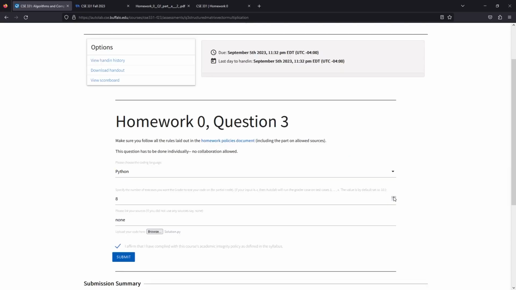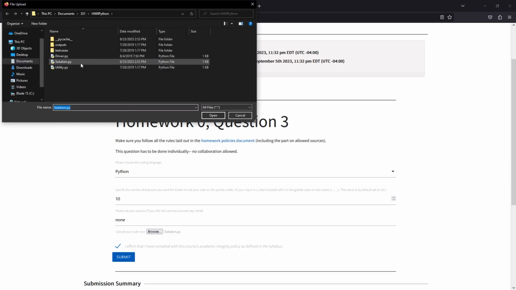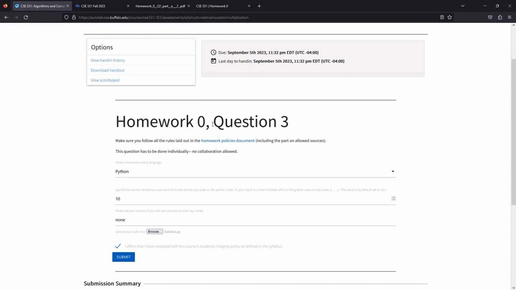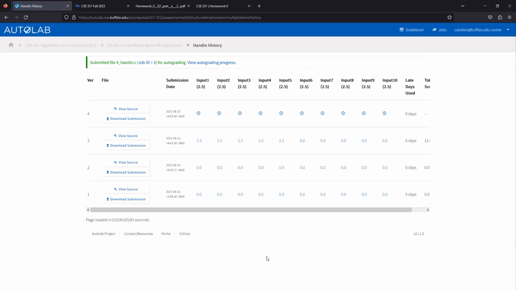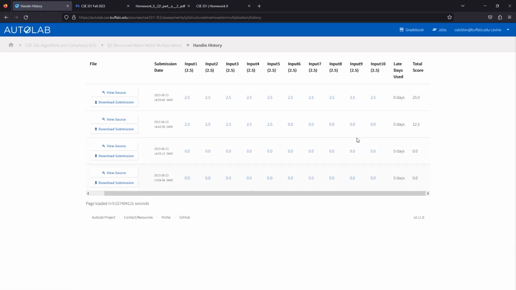I can change the number of test cases back to 10, upload my new code, and hit submit. Now we have a 25 out of 25.